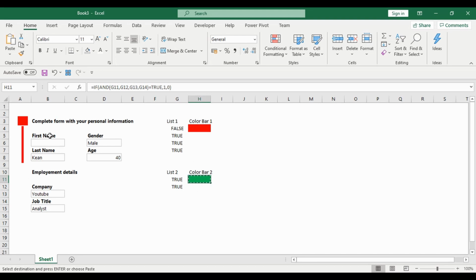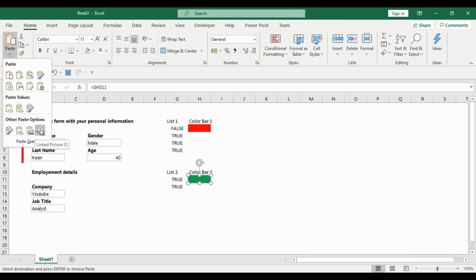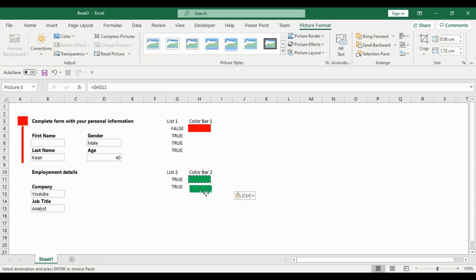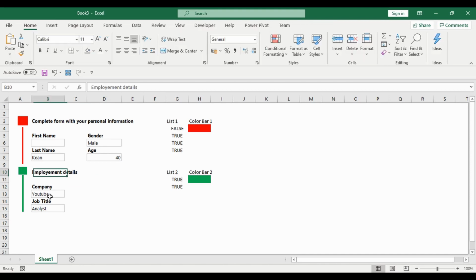Let's copy this. Let's paste as a linked picture. It's going to be here. Let's put it right there. Let's copy paste. Sorry for the format. And we have our form.